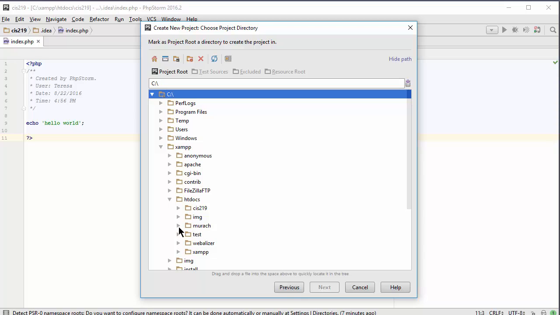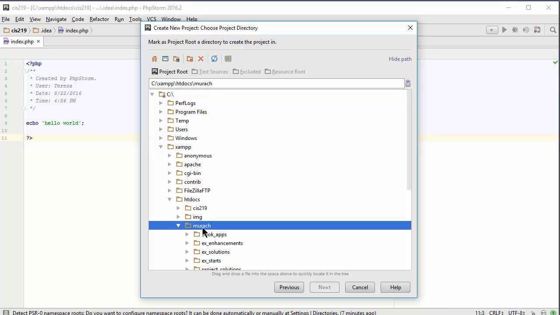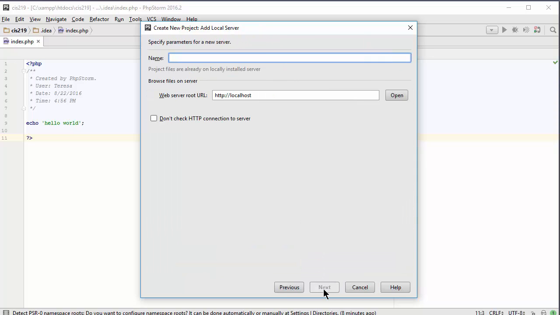I have a folder with my Muroc files. And once I make the selection, notice I cannot click Next. I have to go back up and click on Project Root. Here again, this is not intuitive. And I can give it whatever name I want. I'll call it Muroc.